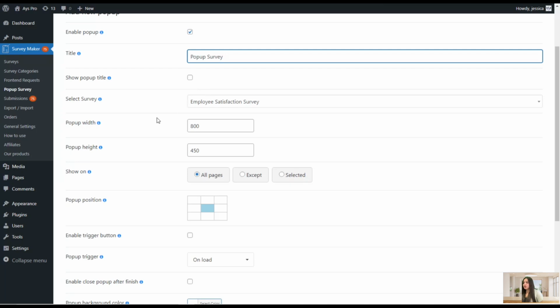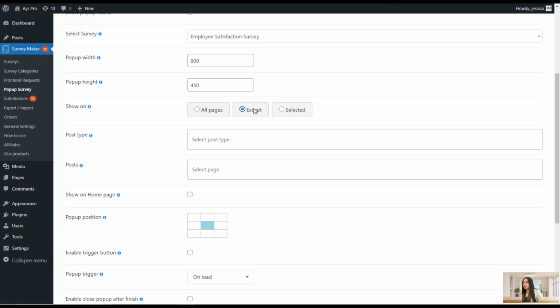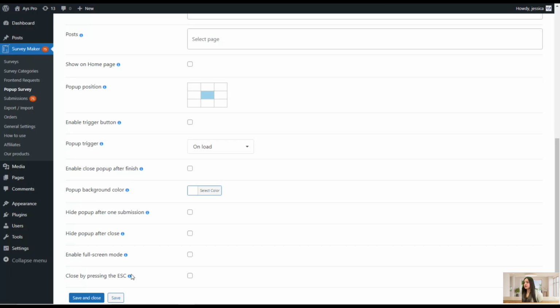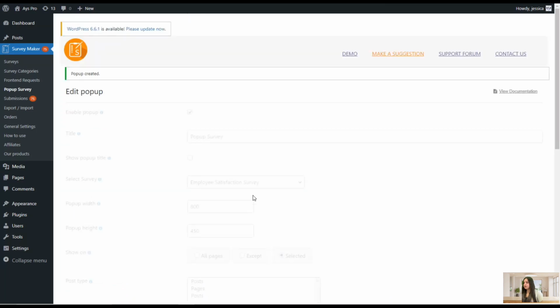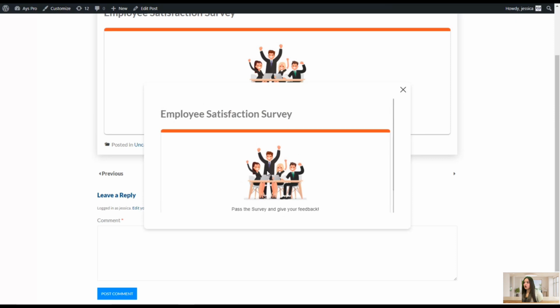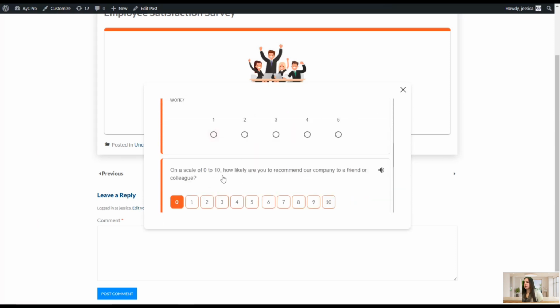Then we need to select the survey, which will be displayed in a pop-up, and give some configurations. We can choose where we want to display the survey: on all pages except certain pages, or on selected pages. And here you can see other configuration settings you can use if you want. Then we can save the changes here. And then when we go to our front end and refresh the page, we will see our pop-up survey. Here it is. So we can pass the pop-up survey in the same way we pass the basic survey.